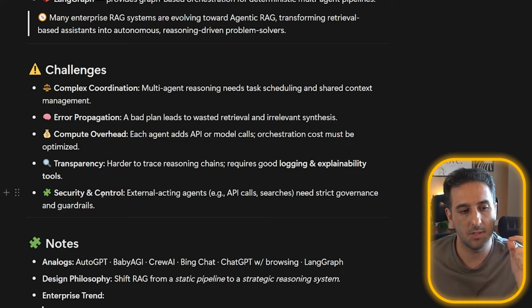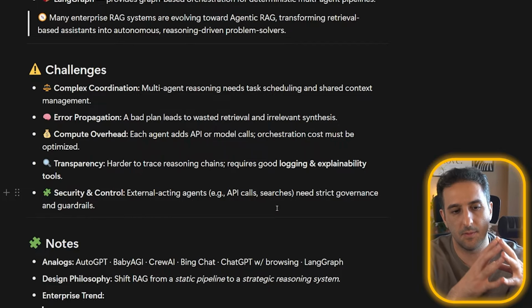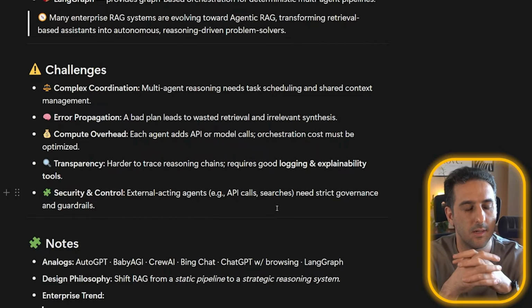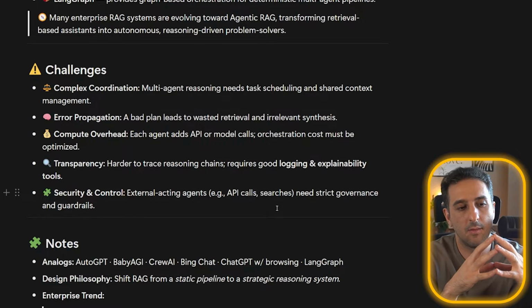And finally, security and control. External acting agents, such as those making API calls or searches, need strict governance and guardrails. And these are just some of the challenges that a multi-agent system would face. I have another video on my channel called Hidden Technical Debt Behind AI Agents, and in that video, I cover all the challenges that a multi-agent system would face in a real-world scenario.